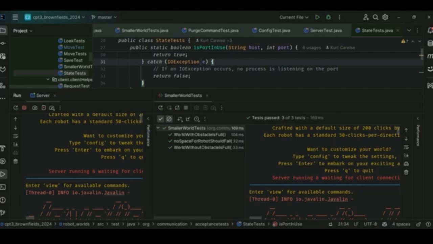It also verifies that the server correctly returns the states of the robots that exist, and also verifies that the server returns an error when querying the state of a non-existing robot.